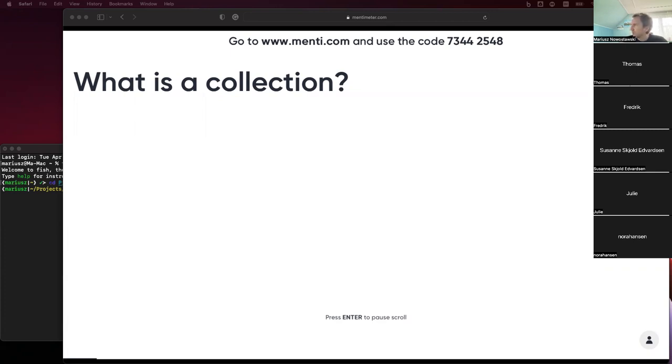So what do you think is a collection? Why do we have this concept? And what comes to mind when someone who is, let's say, beginning in programming asks you, okay, what is all this collection business? What are collections for, or what are they?